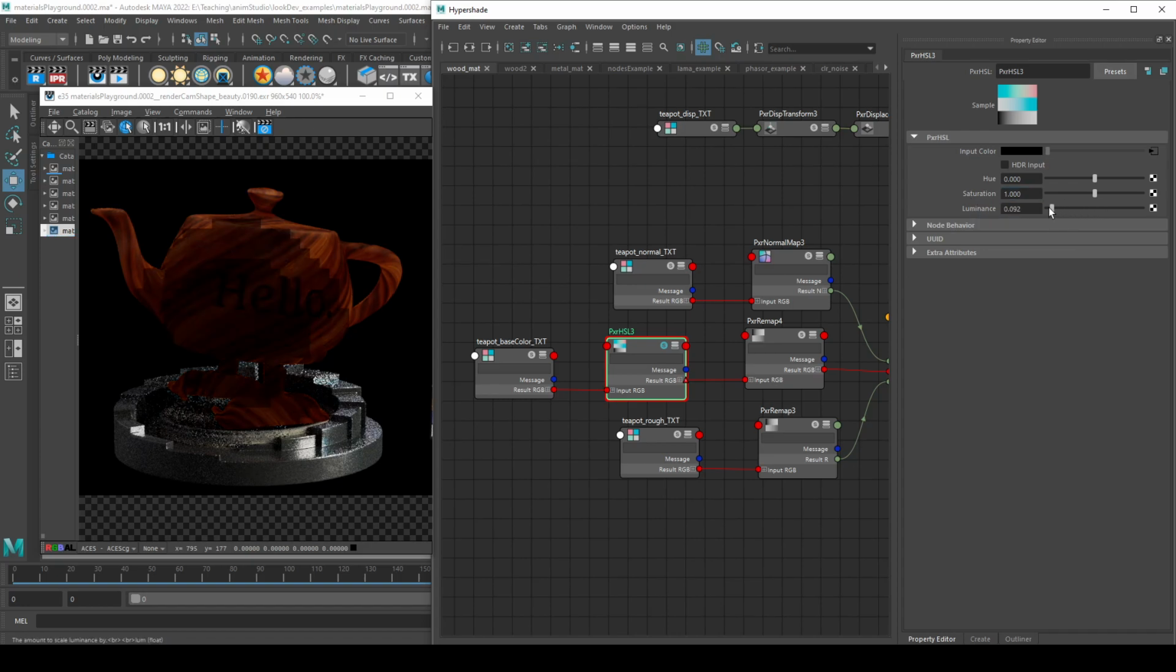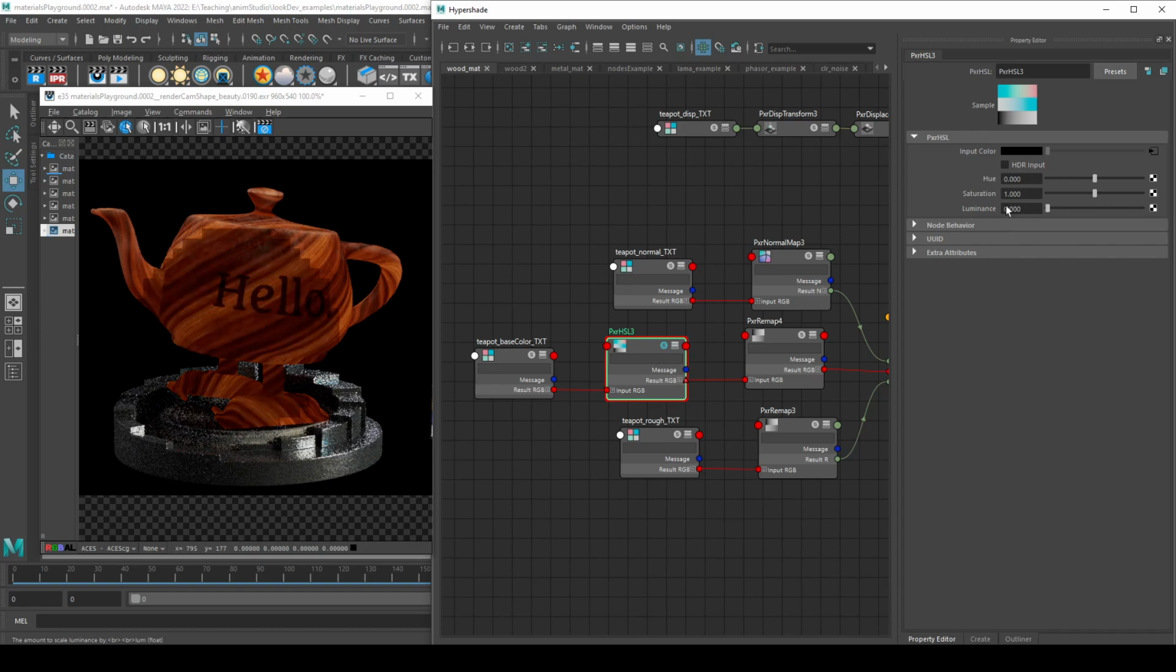And then luminance is just going to lighten and darken the entire image. I'm not sure exactly what the image operation is that it's doing to get this. It says it's just scaling it, so it's just scaling the values through there.